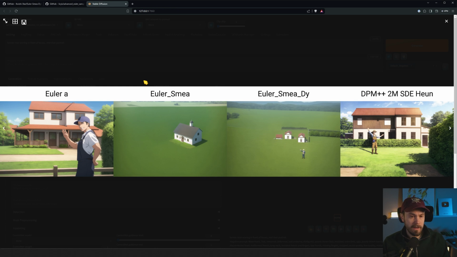We got some results here. They aren't looking amazing. I mean, the Euler A here, except for the hand, it's kind of an okay image. This one's kind of okay too, but the new ones didn't really work here.